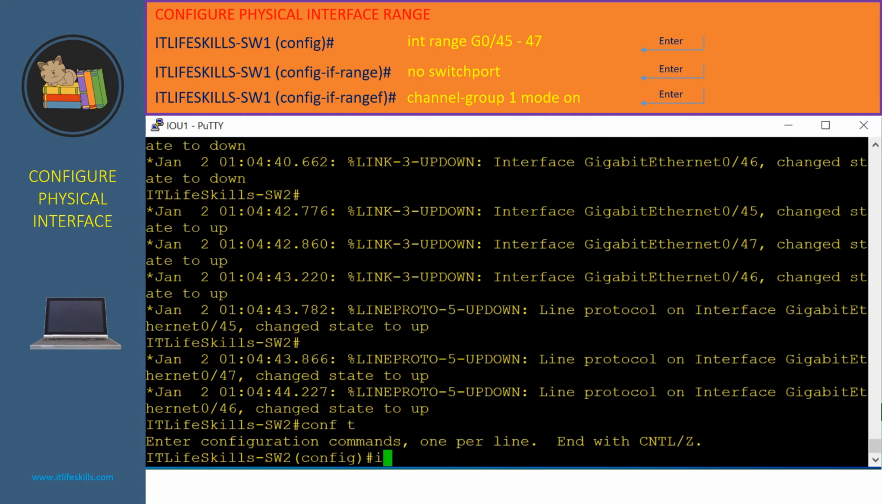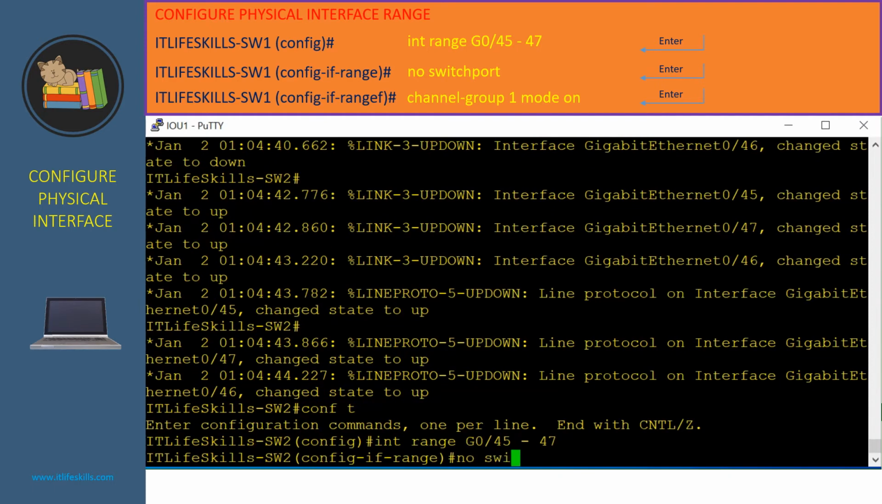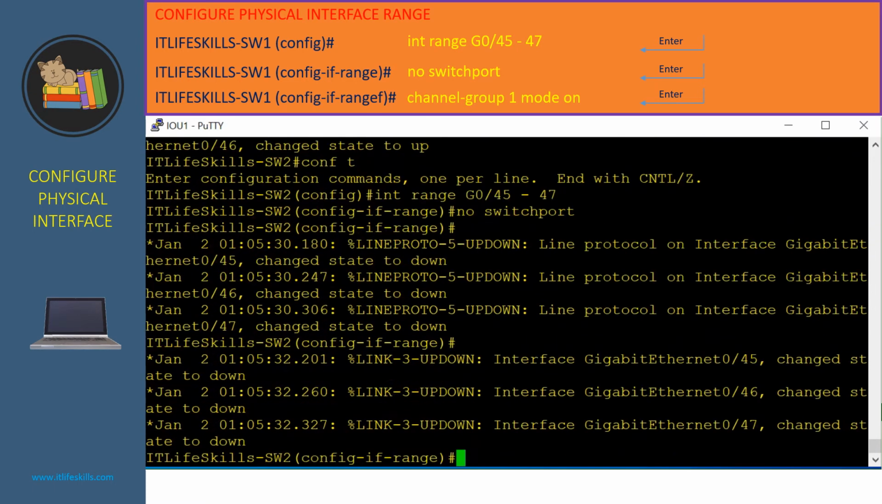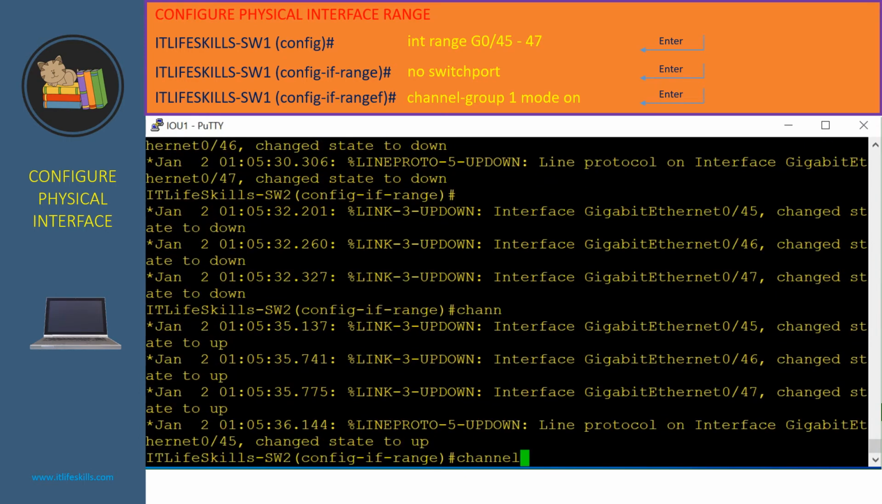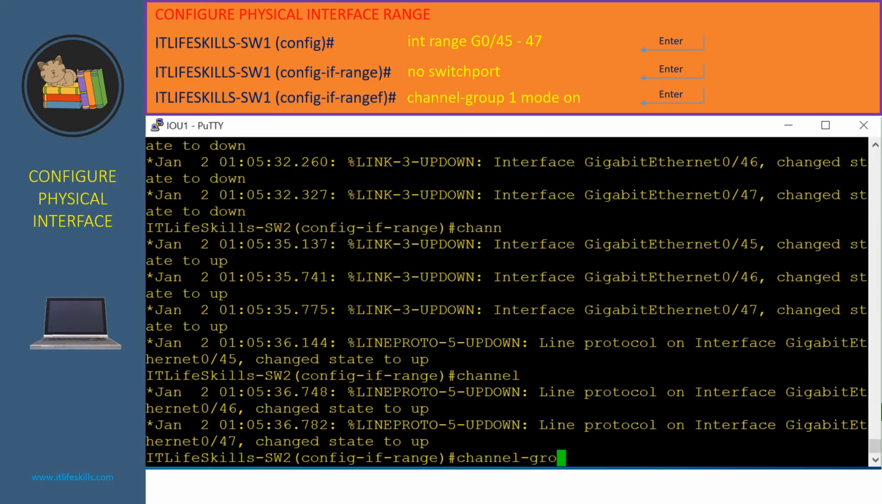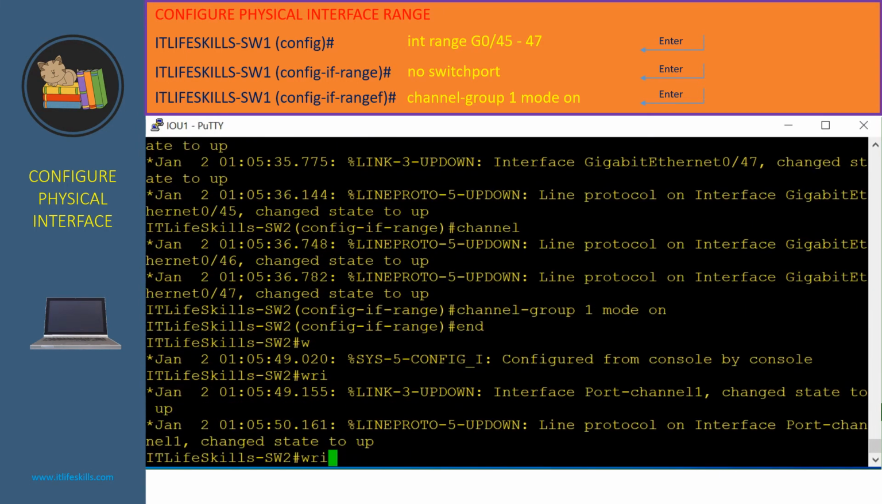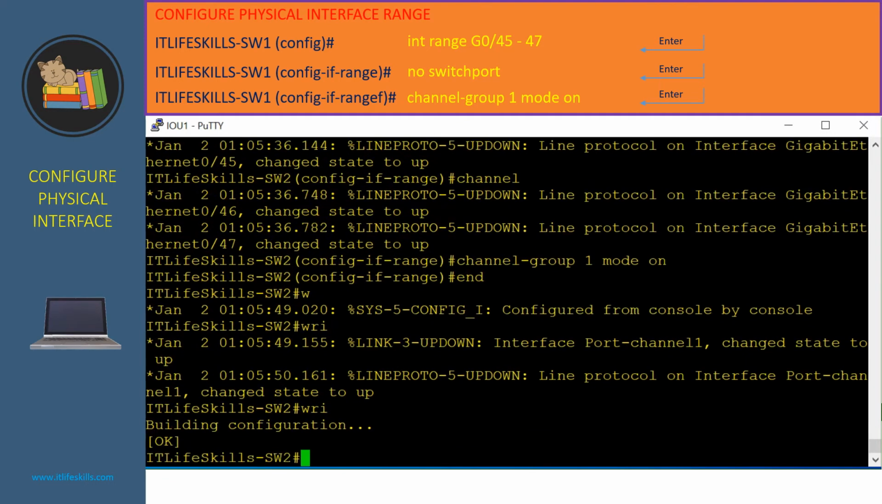We need to go to the configuration mode and issue the command interface range G0/45 to 47, no switchport. Now we assign those ports into the port channel by using the same command channel-group 1 mode on, then hit enter, and then we exit out of this and write the configuration, and that's it. As you can see, the port channel interface 1 in switch 2 also changes the state to up. Everything looks good.